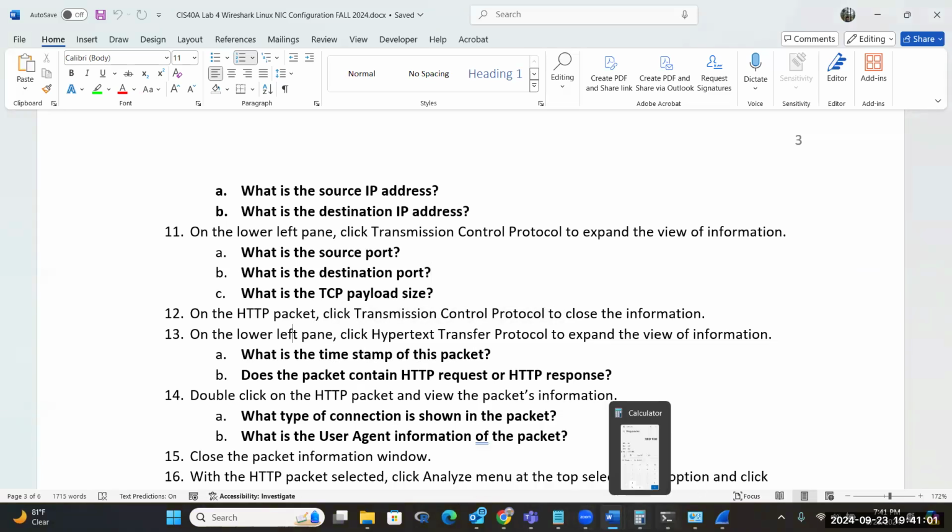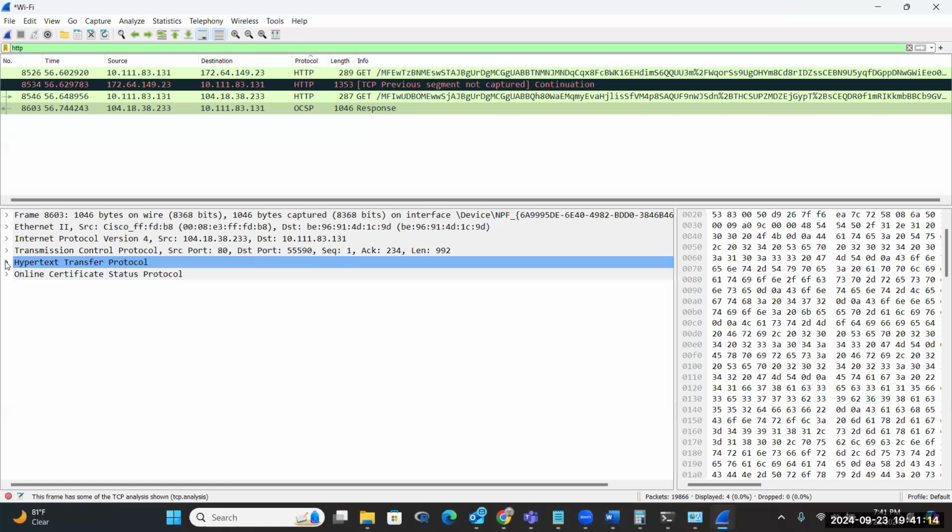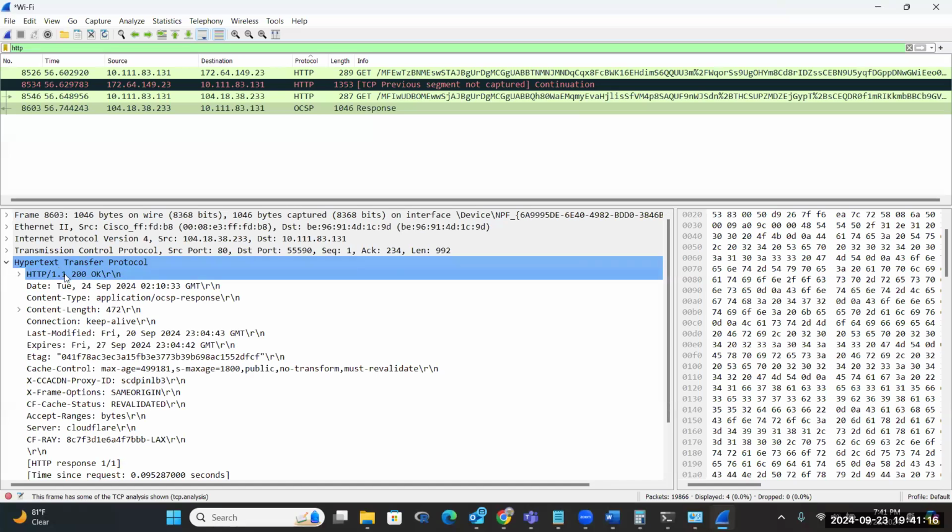Now, sometimes I see students looking at a DNS packet and trying to look for HTTP. You're not going to find it. It's going to have the proper protocol, right? So HTTP is going to have HTTP details.